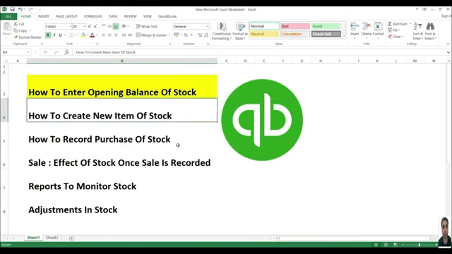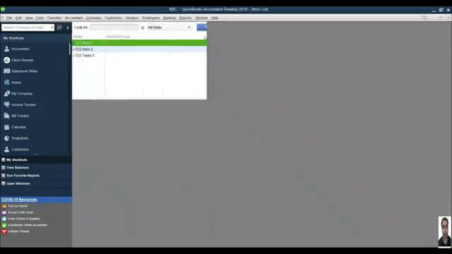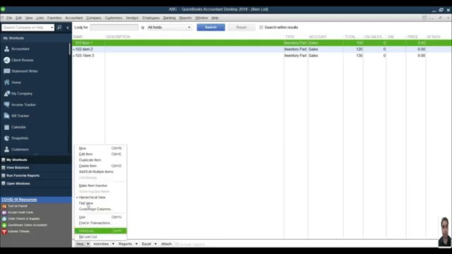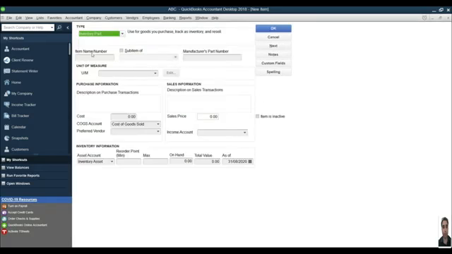Now let's see how you can create a new item in QuickBooks Desktop. Click on Item List, click on Item, click New. Select Inventory Part and here you will write 104, item number 04.